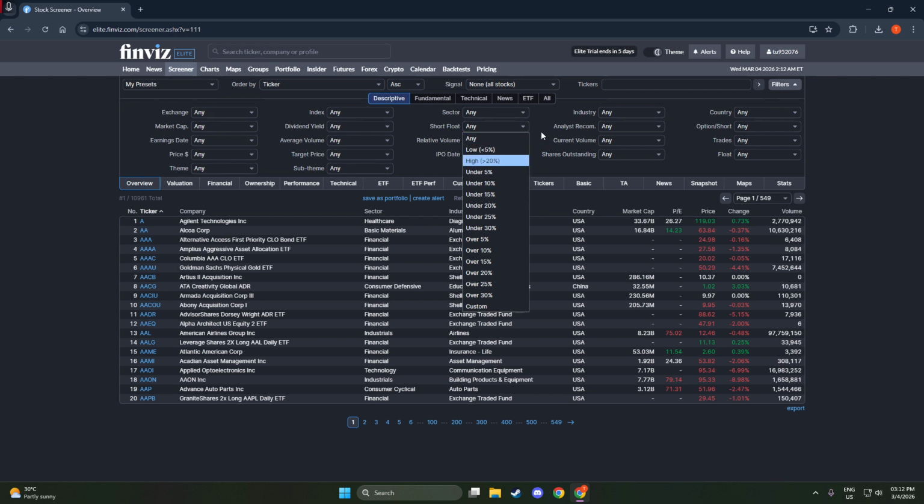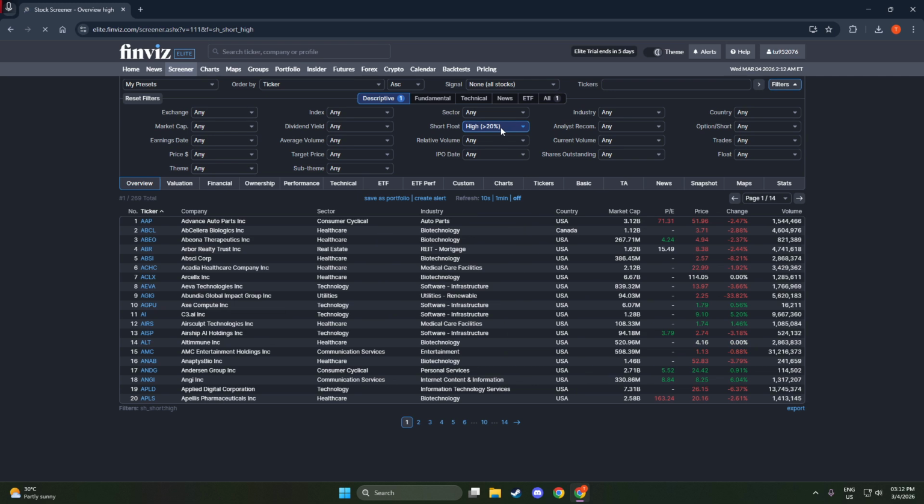Set the range that matches your plan. Greater than 20% is a common threshold for high short interest. For only the heaviest setups, choose 30% or higher. Tighter thresholds yield fewer, more extreme candidates. Looser ones give a broader list. Small floats can move violently, so size your risk.